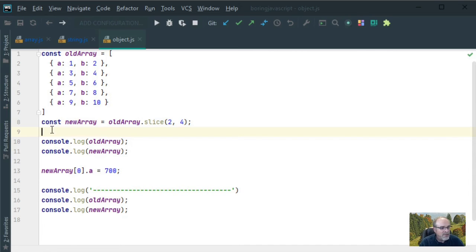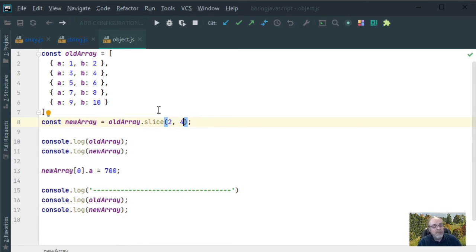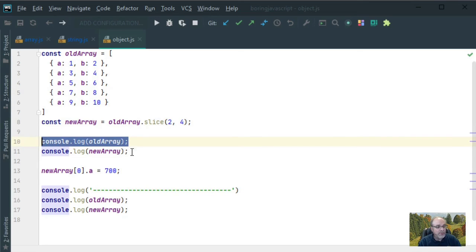So I'm in here, back to my code, and I've got an array with a very simple collection of objects, and each object has two properties, A and B. I'm going to slice off 2 and 4 into new array. So new array should end up being a 2-element array, starting with the second element from old array, which is 5 and 6, and going to the next and last element, which is 7 and 8. Old array is going to be a 5-element array. I'm going to console log old array and new array here.